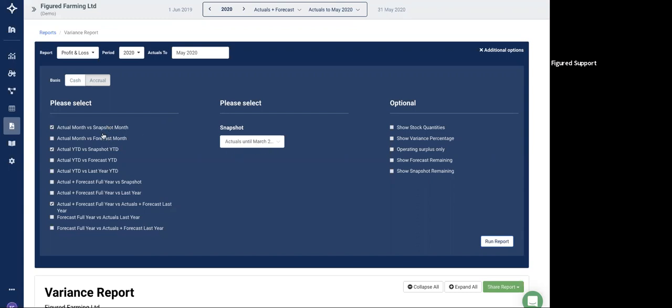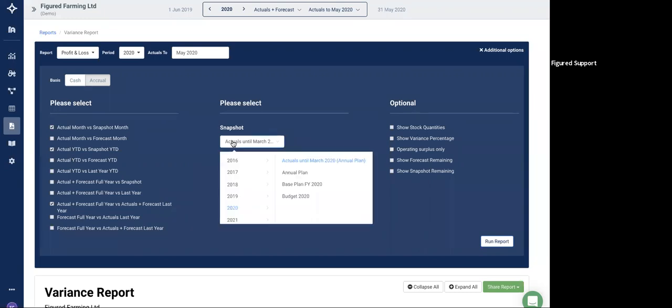So I've got my actual month versus one of my snapshotted months here. I've also got my actual year-to-date versus my snapshot year-to-date, and my actuals plus forecast full year versus last year's actuals plus forecast. Anytime you select a snapshot, it'll give you an option to select what snapshots you want to utilize and run. And that's why that naming convention, giving it a specific name, will help you find it.